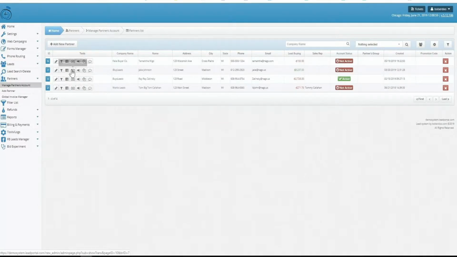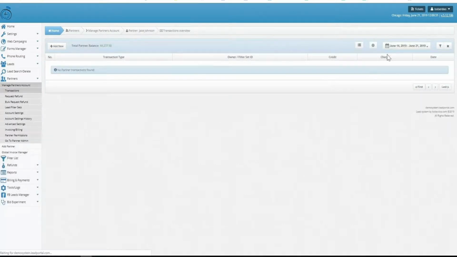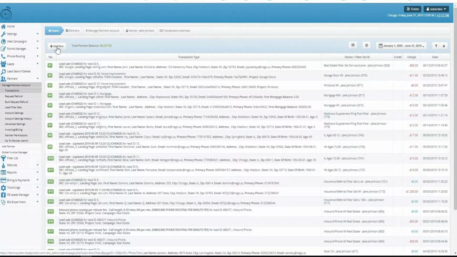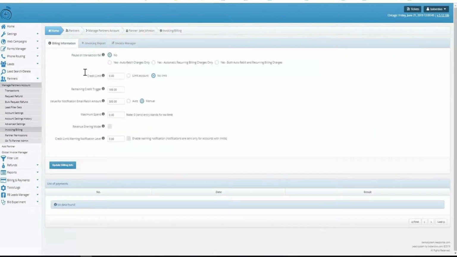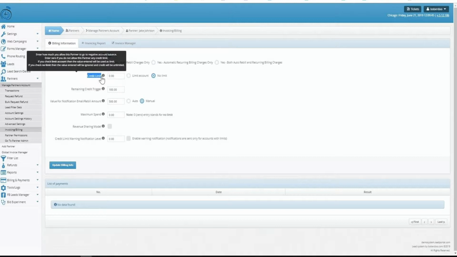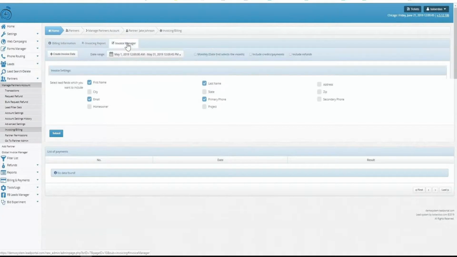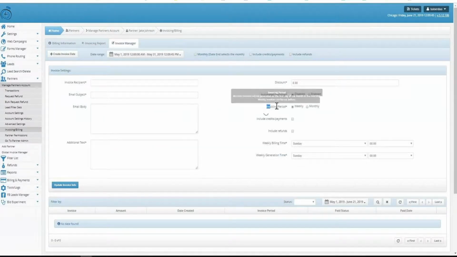When we're talking about options for billing, there are a lot in the Boberdoo system. You can track the transactions of each client on a line-by-line basis and add manual account operations. Boberdoo has invoicing capabilities. You can build one-off invoice reports on a per buyer basis, or you can automate that process through the invoice manager, and that can be done on a weekly or monthly basis.